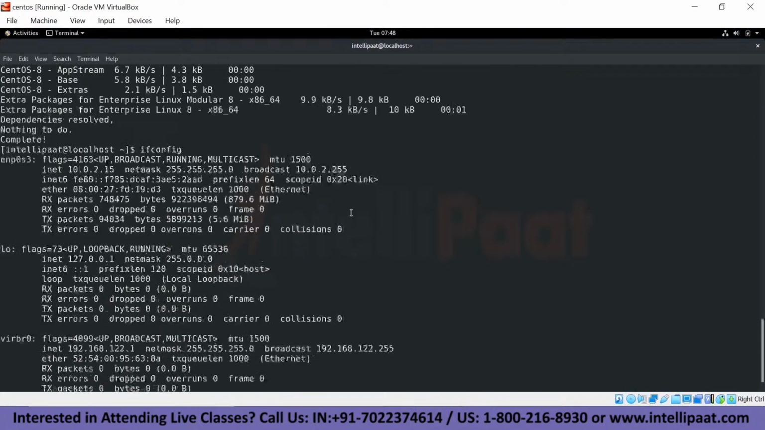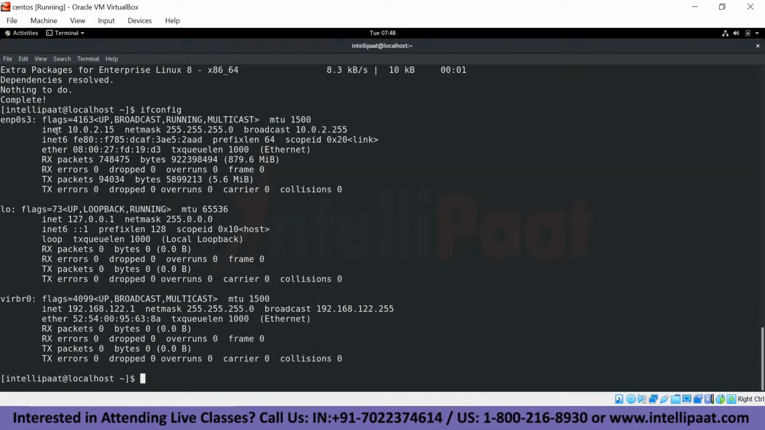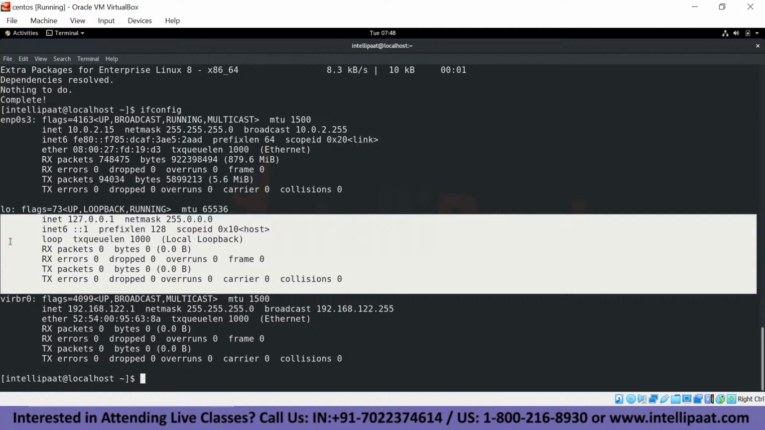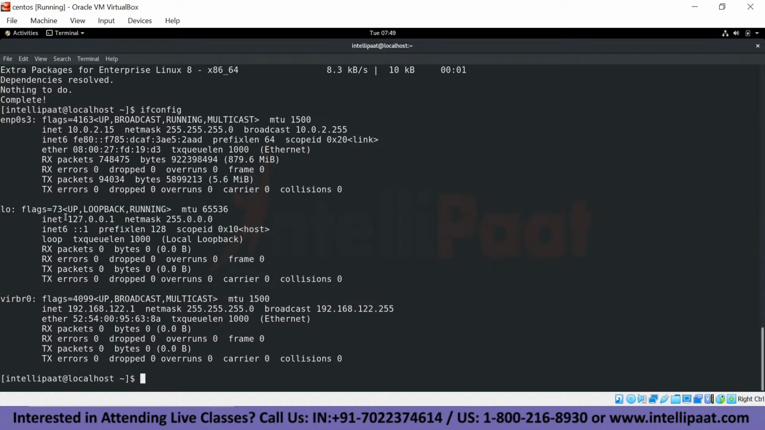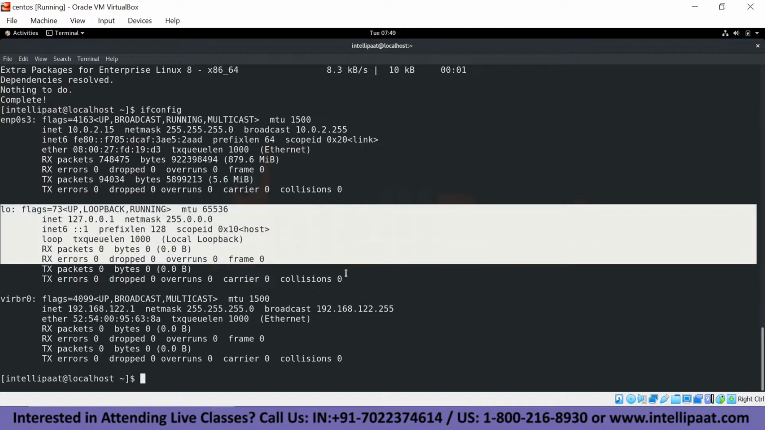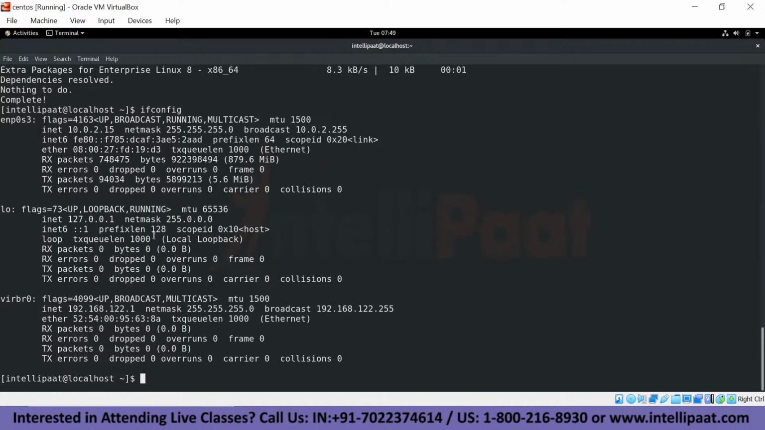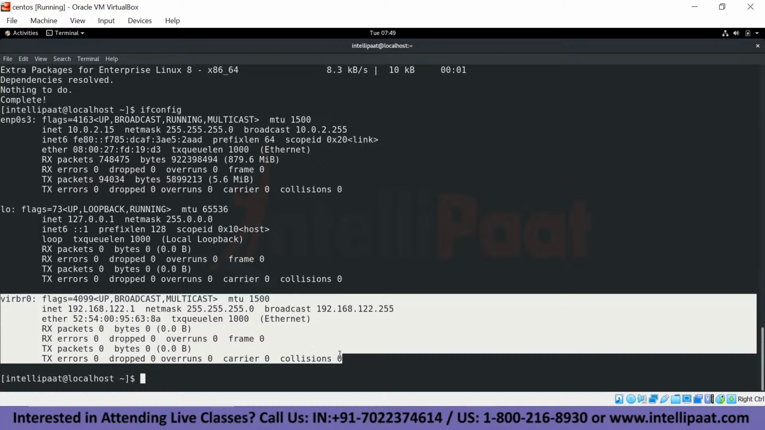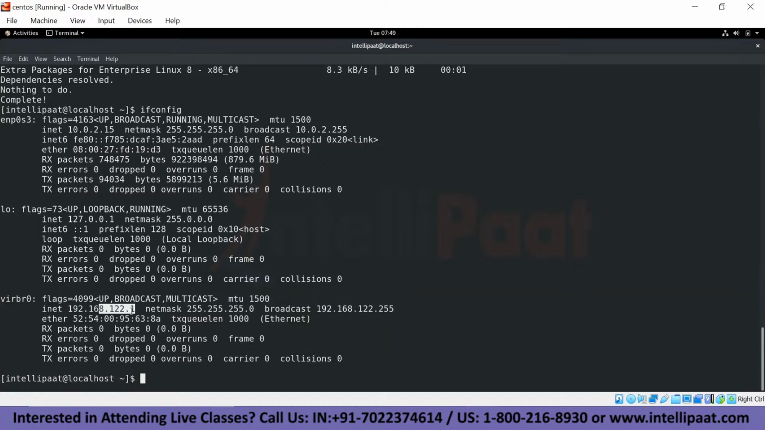Okay, now coming back to ifconfig. So first is your Ethernet, so that's what it's showing here, and it has internet connectivity. Second is lo, and this is basically your localhost, and you can see the home address over here, 127.0.0.1. So localhost, I have not connected to it yet, so obviously there would be no packets transferred. And this is the VirtualBox's local IP address, that is 192.168.122.1. Okay, now we've seen ifconfig.